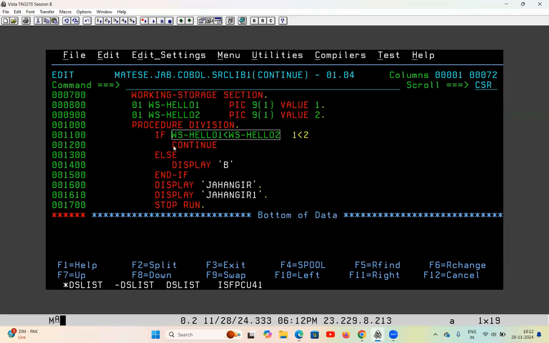I don't have anything to write. I neither have any display statement here, nor do I have any evaluation or anything. That is why I have written continue. When you have nothing to write, you write continue. Continue means if this condition is true, you just continue with the flow of the program.